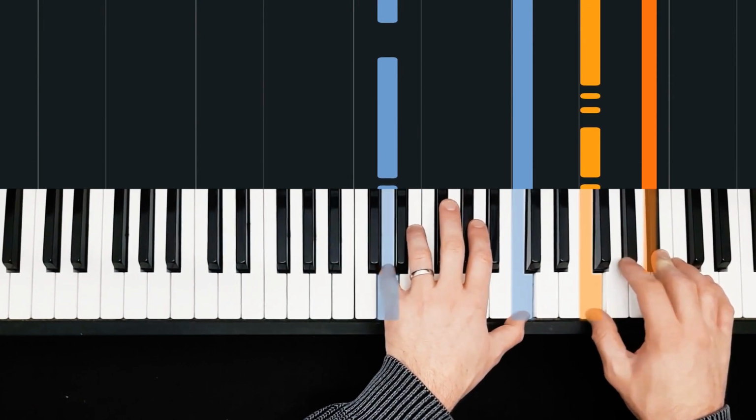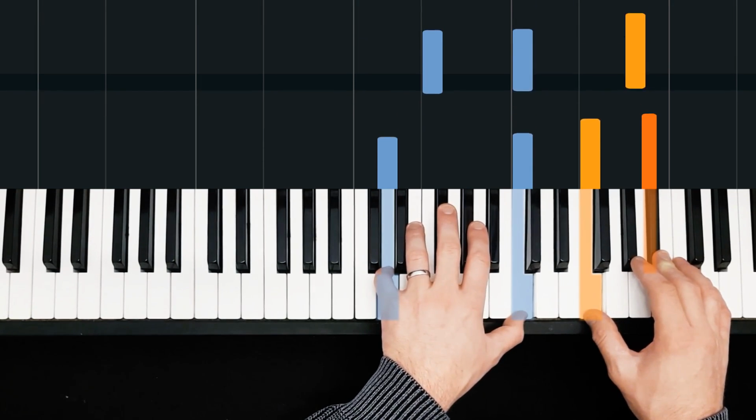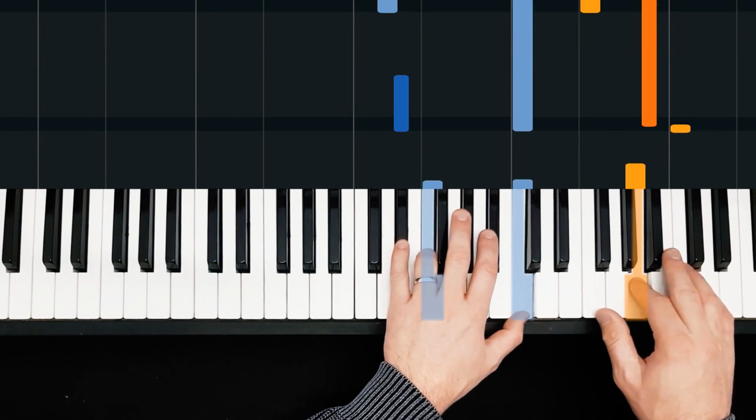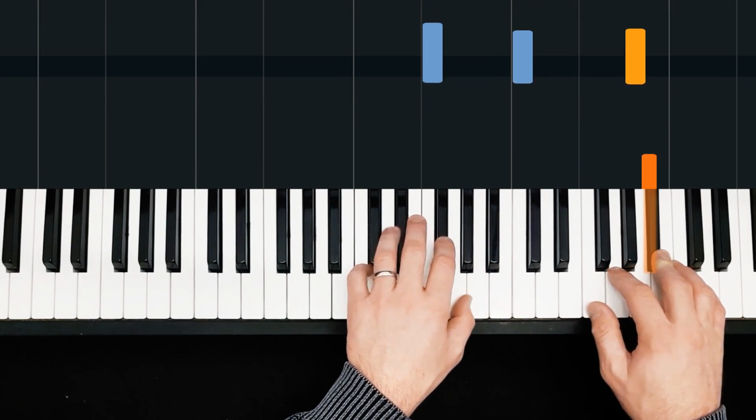And you drop an F here and a D there. Trying to hold on to this C. You can just use the pedal if you let go of it. Okay, like that.